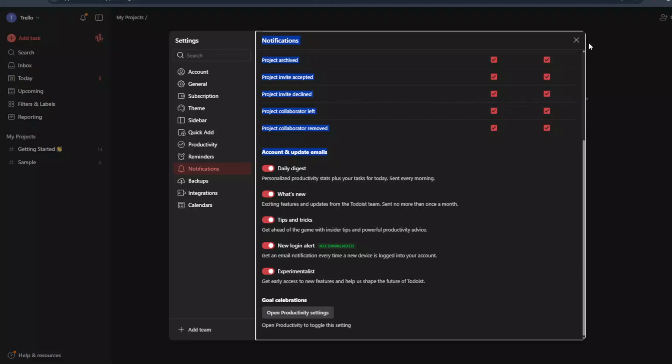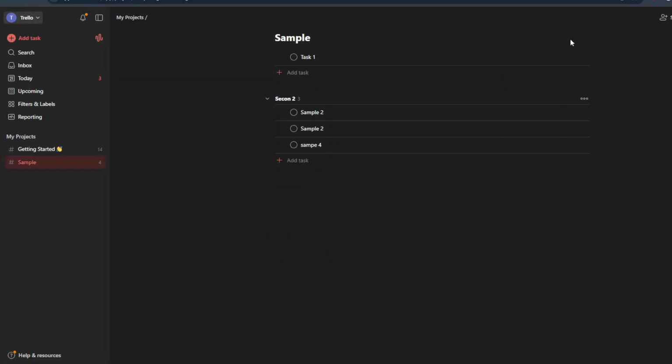In today's video, I'm going to teach you how to subscribe from Todoist emails. We'll walk through exactly where to click in your Todoist account so you can manage the types of emails you receive or update the address those emails are sent to. By the end, you'll know how to confidently control your notification emails directly from your account settings.